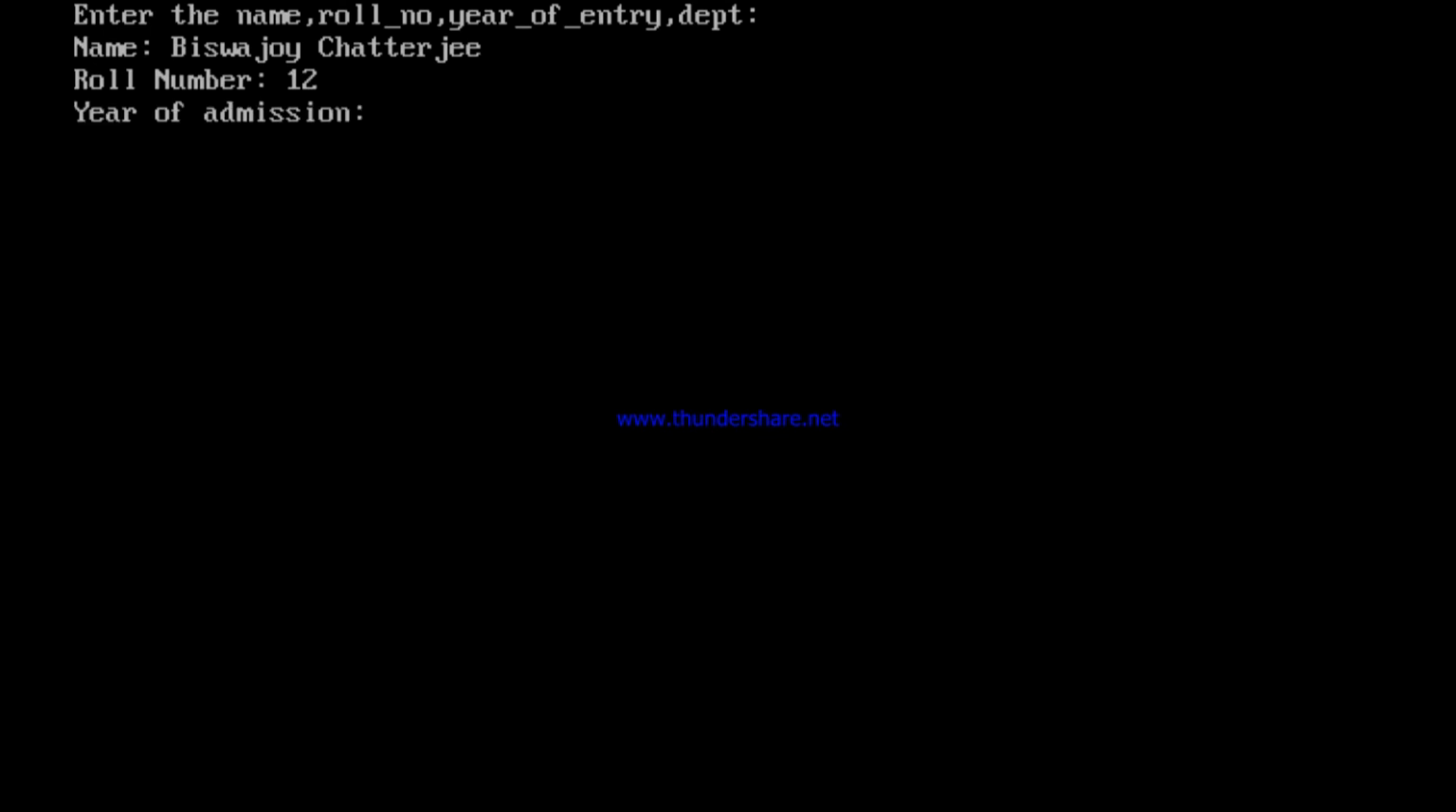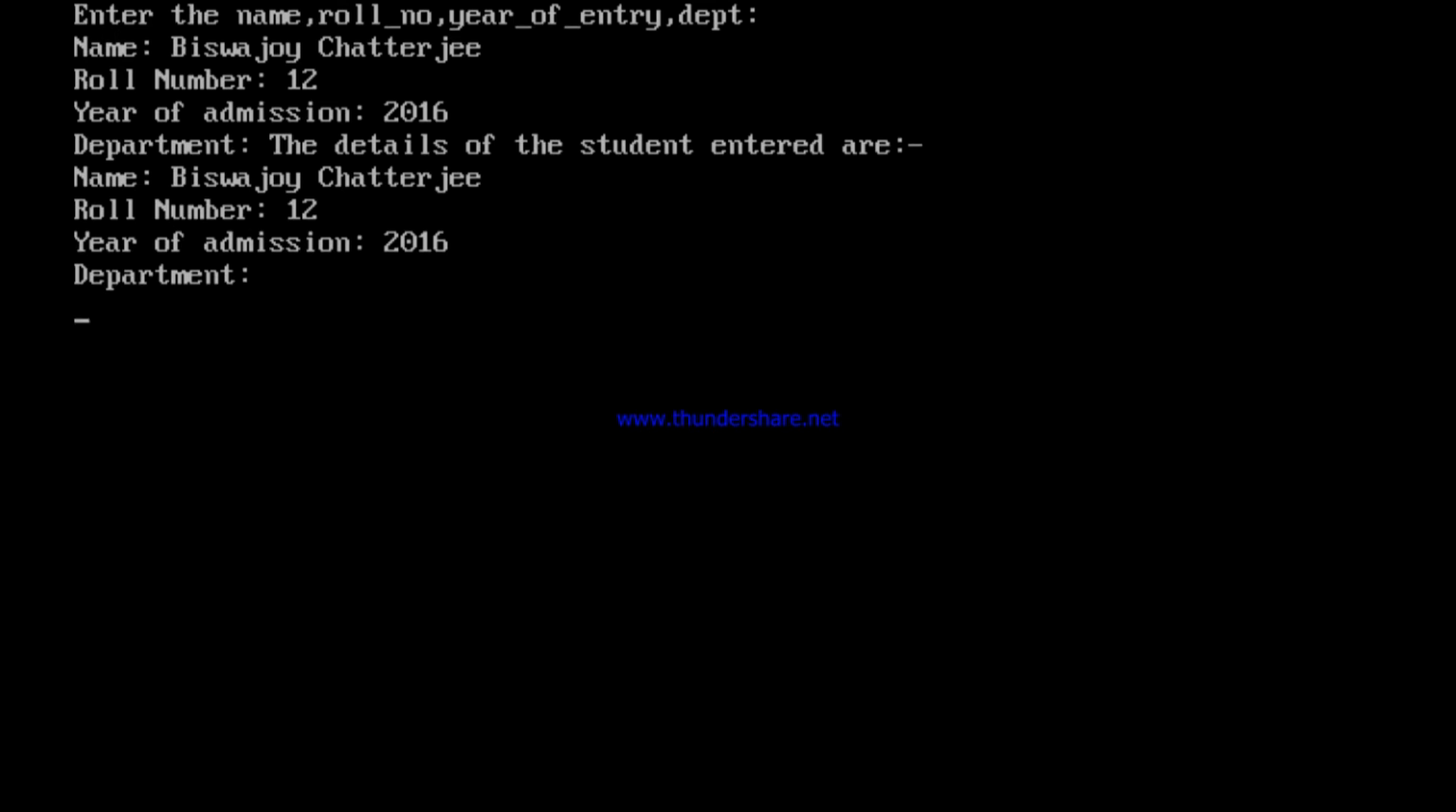Next it asks for year of admission. So I put 2016 maybe, just a random thing again. Year of admission 2016. Then it should ask for the department. See what happens. It says department, does not wait for your department, says details of the student entered are: name showed correctly, roll number showed correctly, year of admission showed correctly, the department definitely does not show correctly because it was never scanned. What happened?